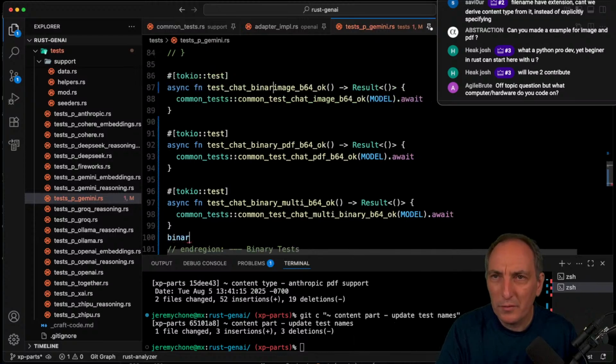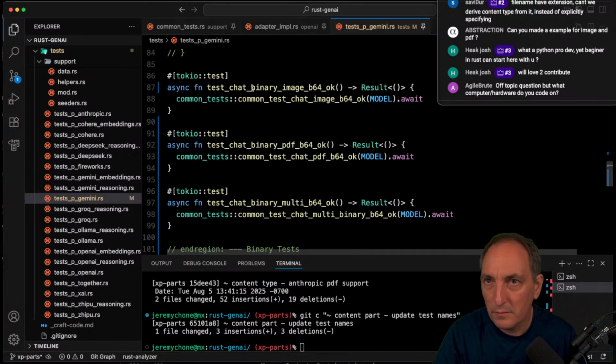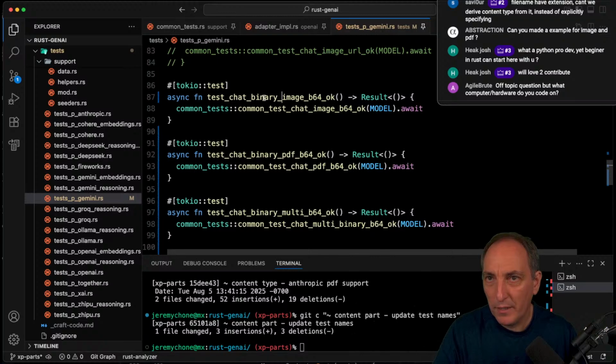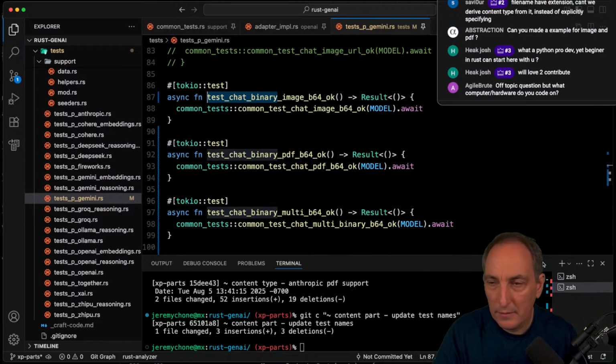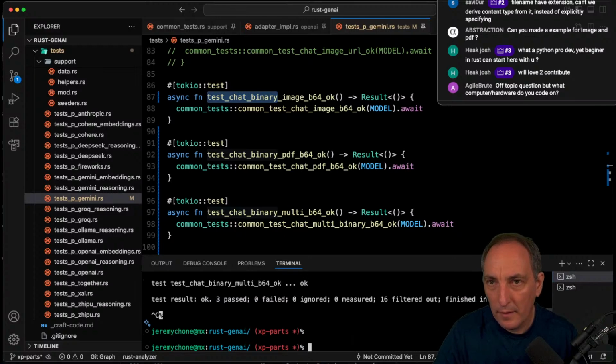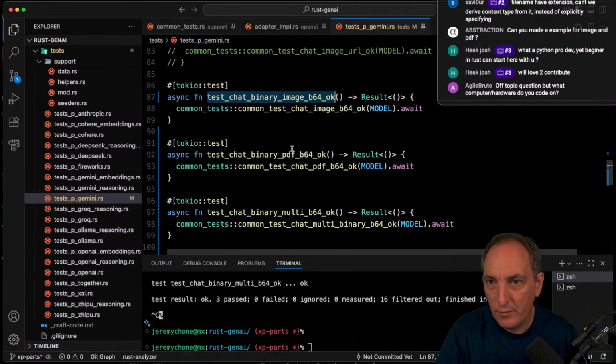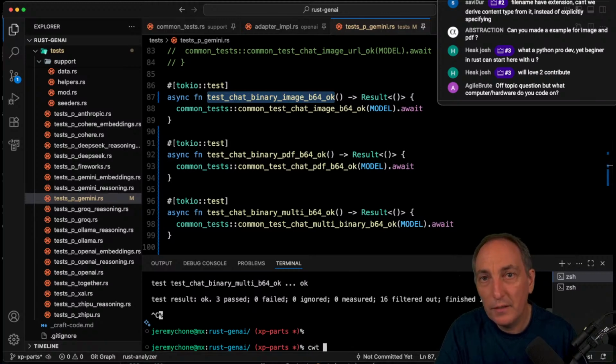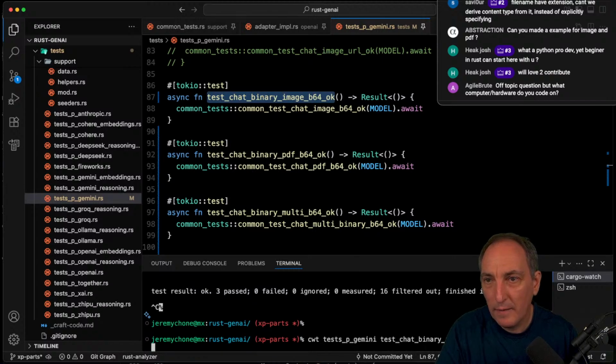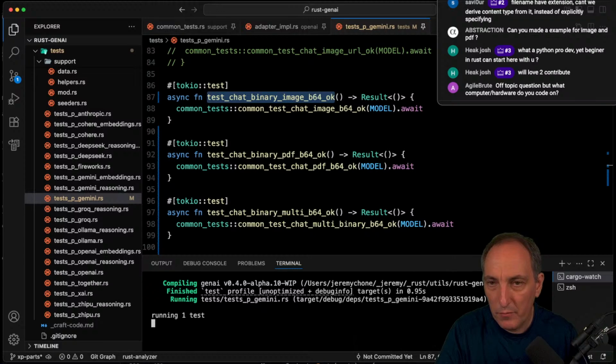So Gemini doesn't support URL. I think Google is saying, you know, we're big, people like to sue us, so let's be out of this business. And then we're going to do a git. We'll go back there. And we're going to make sure that this one works. So CWT, test P, Gemini, this guy. That should be working pretty nicely.